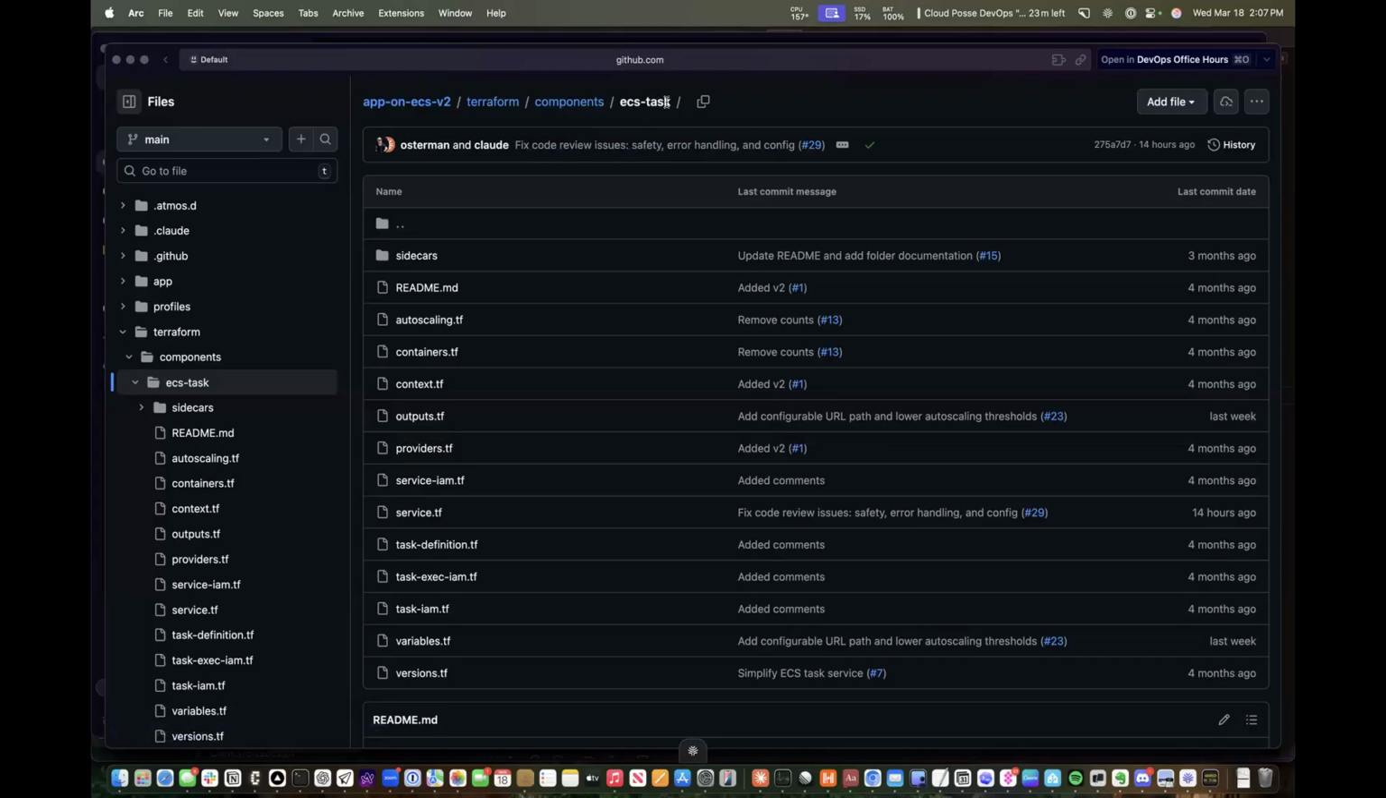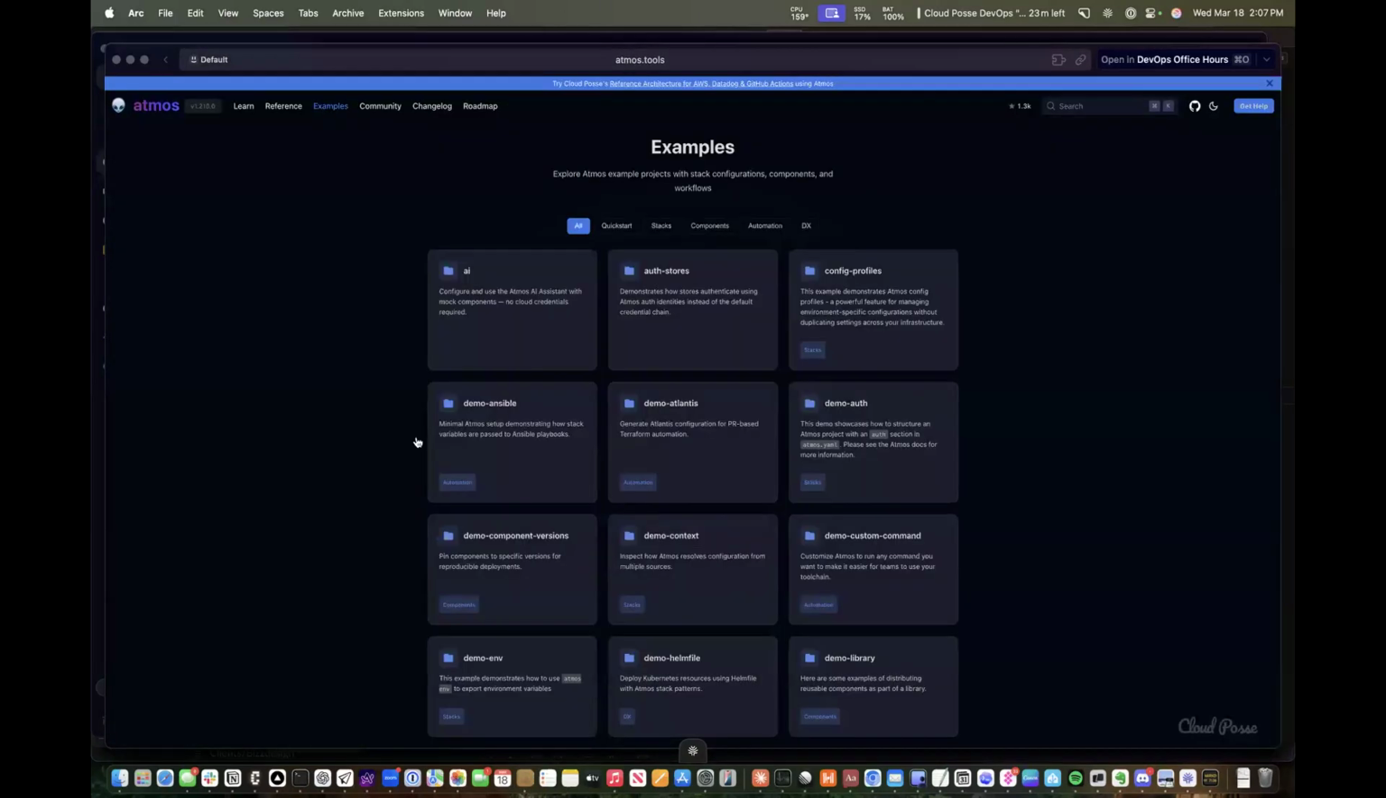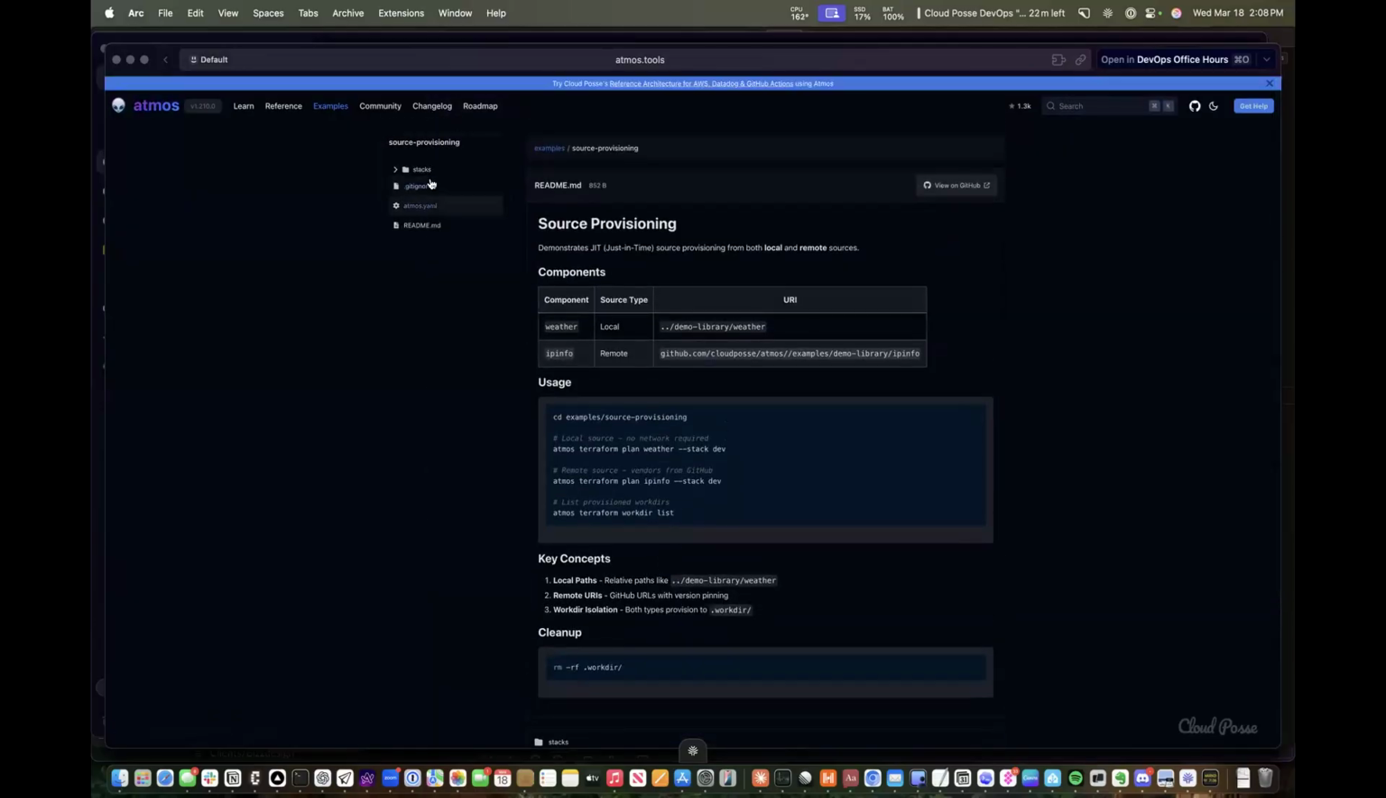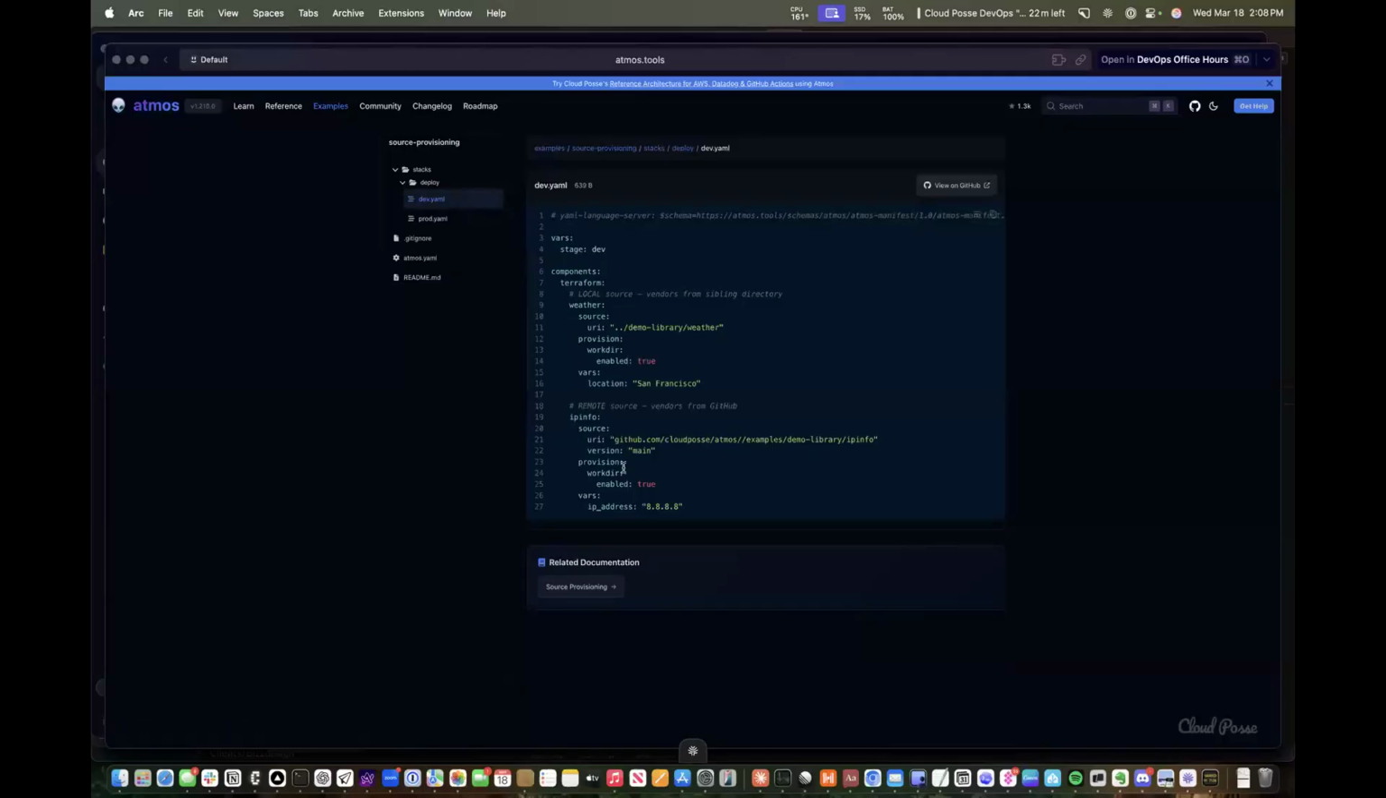But if you didn't want that and you wanted that to come from a central location, that's what's so cool, because everything in Atmos builds on everything in Atmos. So that's where you can do component source provisioning. In your Atmos configuration, if you wanted to pull that from a centralized catalog in your stack configuration, you could just say, hey, get that root module here instead. And Atmos will go fetch that on demand.